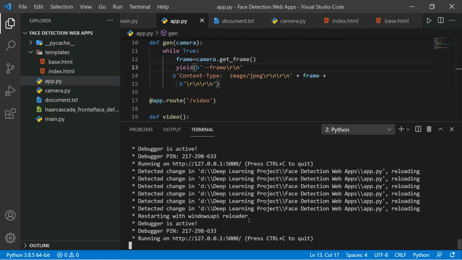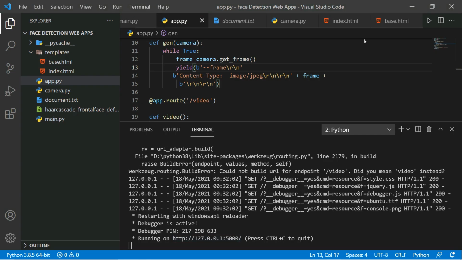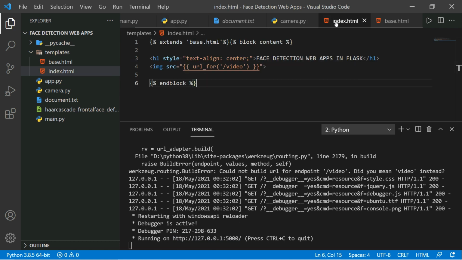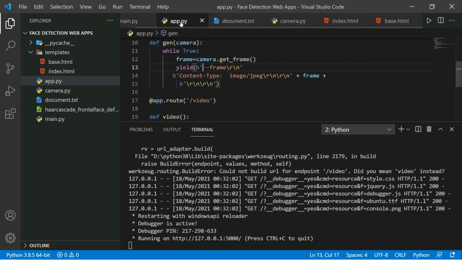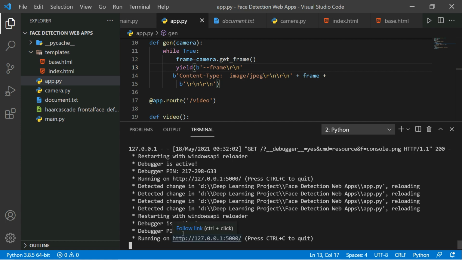So now you can see it's already running. If I go here and follow the link, now you can see: could not build the URL for endpoint video. Did you mean the video instead? So I need to go here and check it out. In index.html, I think this is for the video. Again, go here, save and detect changes, and follow the link.